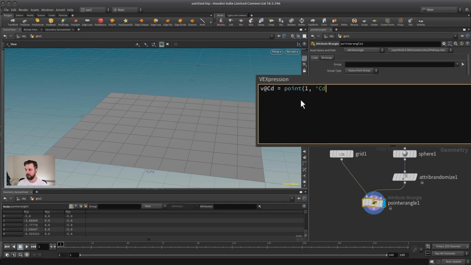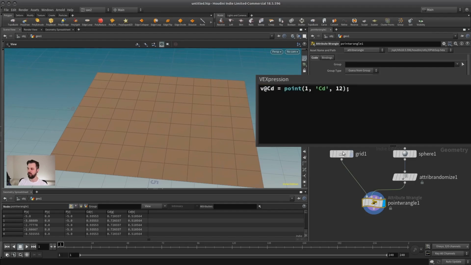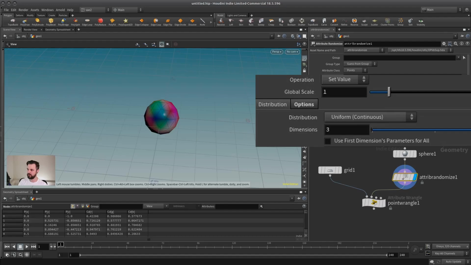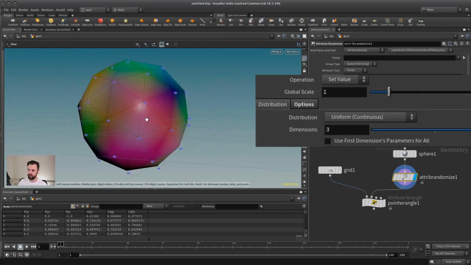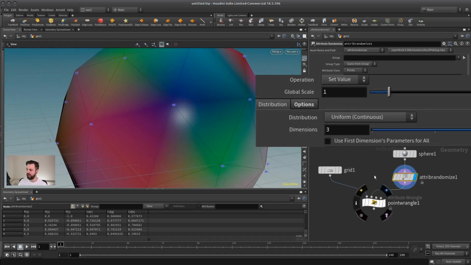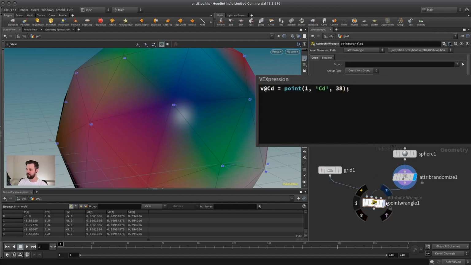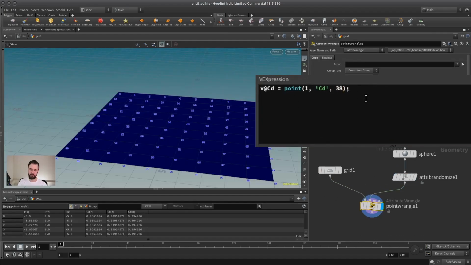Which attribute? Well, a color, and from which point, let's say point 12, I don't know. And then every point on the grid will get the same color as the point 12 from the second input, which is somewhere here, it doesn't matter. Or maybe let's steal from point 38, so everything should be some kind of bluish. Now that's interesting and good that we can do that.